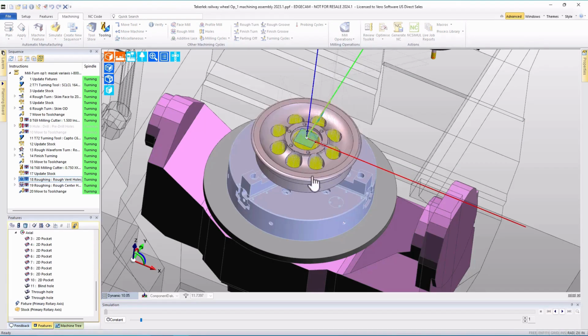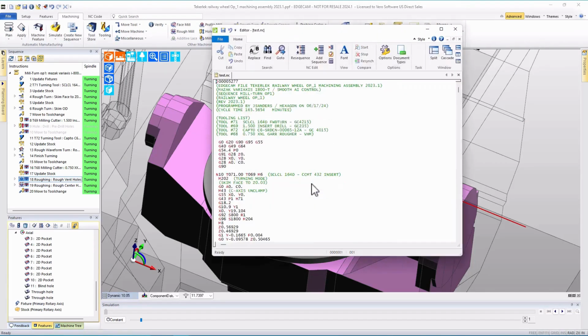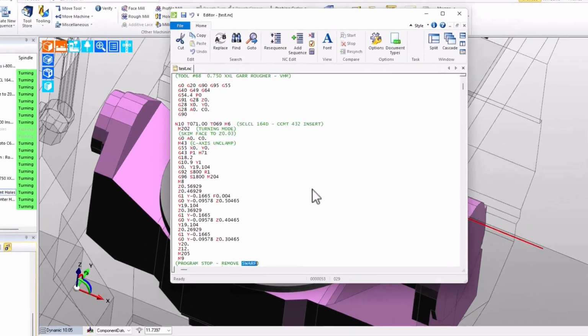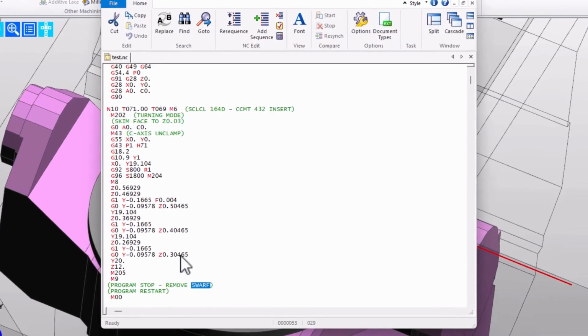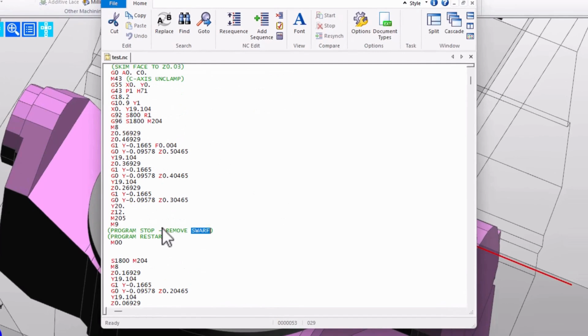Equally important, let's have a look at NC code. So in the NC code, I'm going to do a quick search for Swarf. Now, we see in here that we see Swarf clearance. So the comments even reflect why we're stopping. We see the retraction, we see the program stop, and we see the machine restarted intelligently.